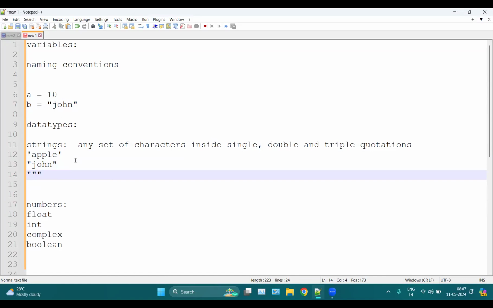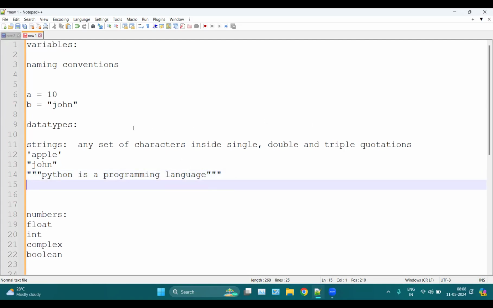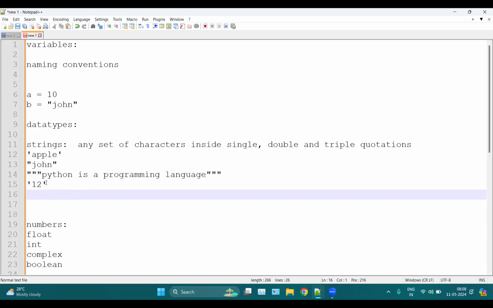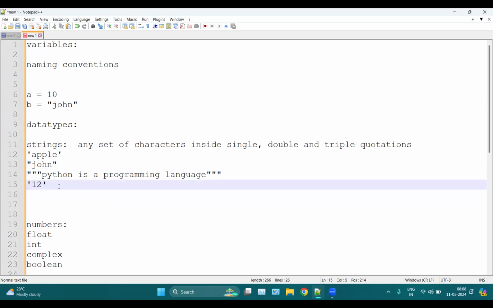And let's say we have this statement. Python is a programming language. So this is also a string. So any character you find inside Python, if it is inside single quotation, double quotation, or triple quotation, that is a string. Okay. So now let's say we have this number here, 12. Now 12 is basically a number for us, but for Python, it is a string. It is just a set of characters. So this is not a number for Python. Okay, it is a string only.